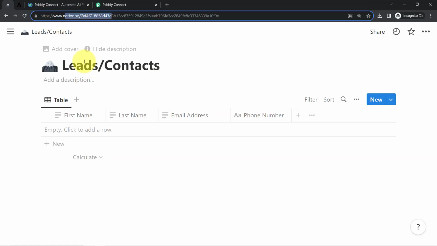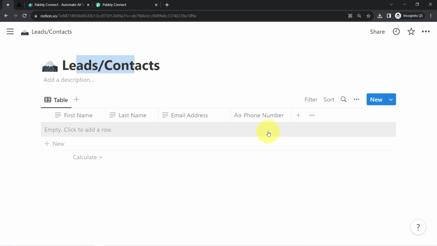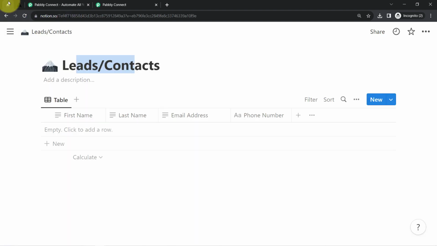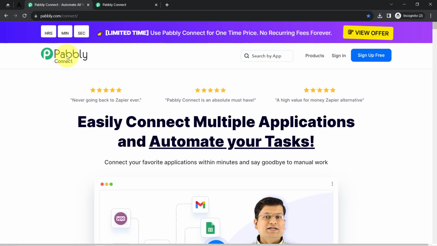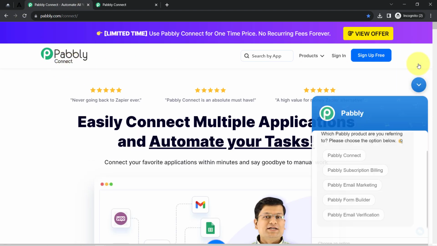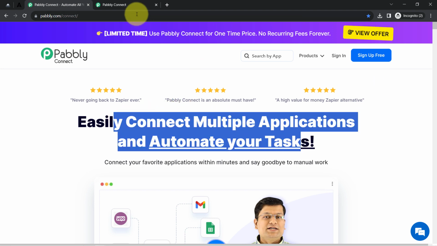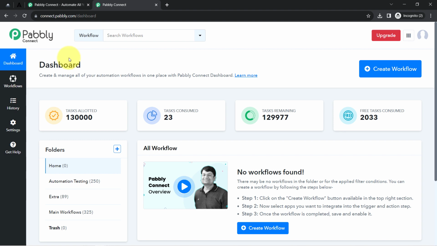So this is my Notion database where I'm going to add some contact details in front of you, and you will see how the same contact will be created as a subscriber in Acumbamail. And to automate this process, firstly I'll have to connect these two applications with the help of Pabbly Connect, which is an amazing and a very cost-effective integration and automation software. I'm an existing user, so I am already logged in.